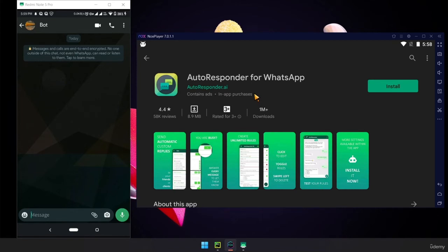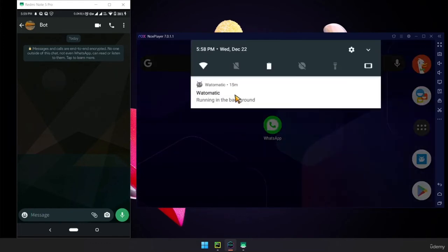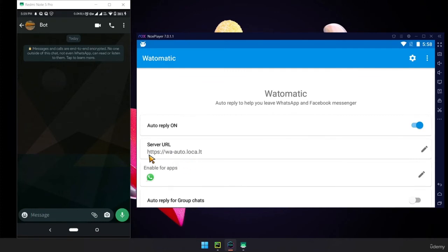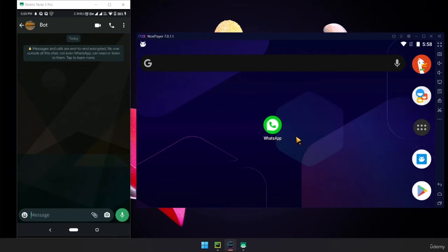Now let me just demo this Watomatic app, the modified version. As you can see, there is a server URL feature which you won't find on the Play Store version. And I'll provide you the APK of the modified version in the next video, so you can just download it from there.